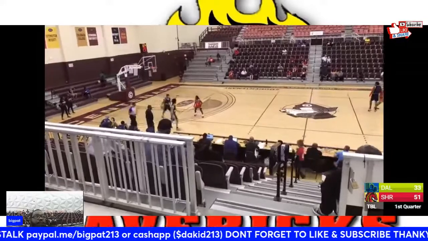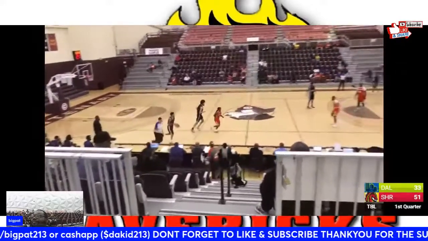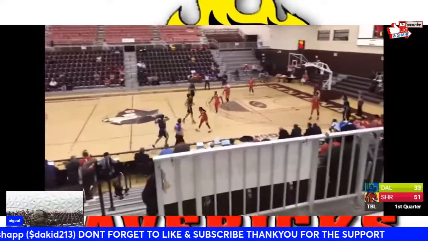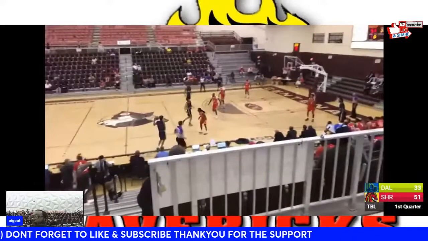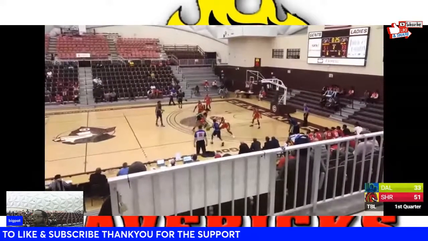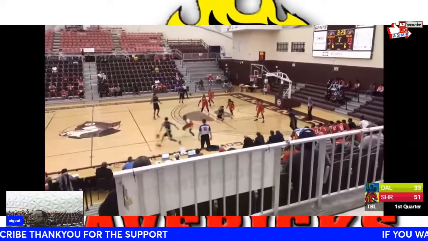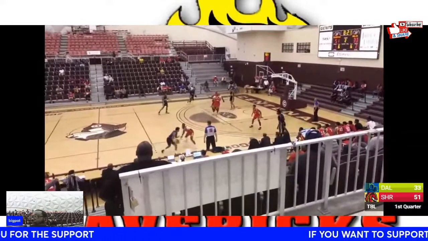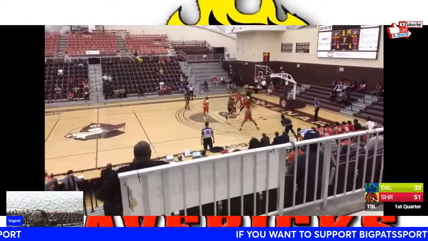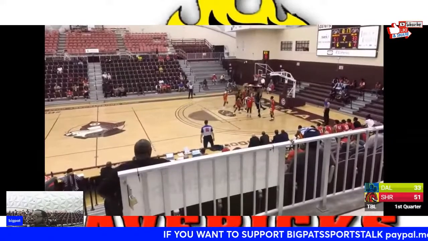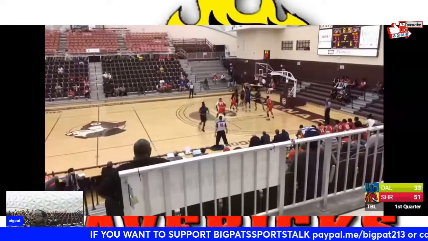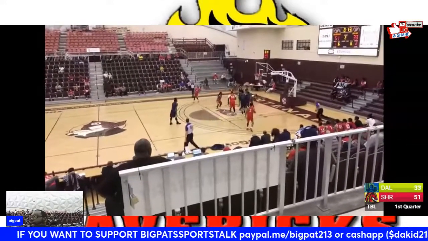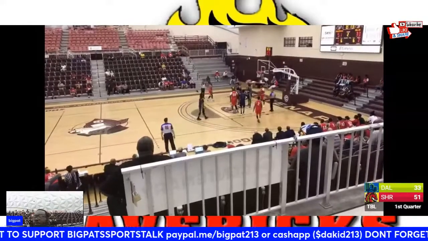All right, Cooper brings the ball up. All right, Dallas with the ball. Merchant back in for Dallas. All right, Cummings with the defense on Cooper. Nice crossover by Cooper. He kicks it to the outside. Taylor gets into the lane. He takes the shot. No good. Rebounded by Cummings and Shreveport, and it'll be a jump ball.